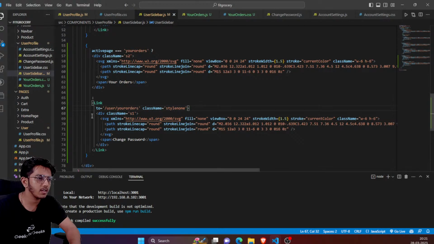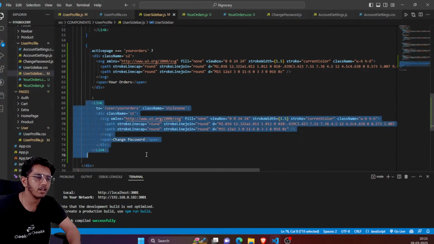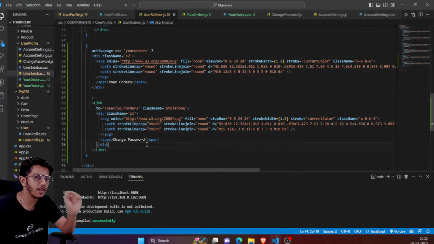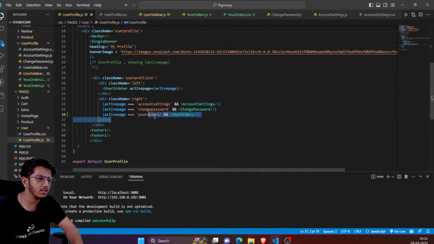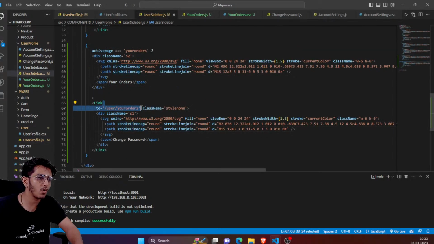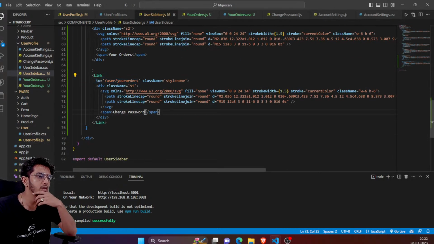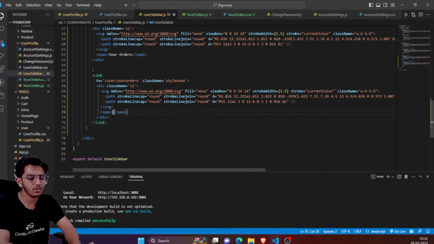Fine. So you can see that if I click on this button, it will take me to the your orders page. That means the active page will be your orders. Once the active page is your orders, it will show the your orders component. In the sidebar, I'm actually calling the URL. One more thing, I need to change it to your orders.